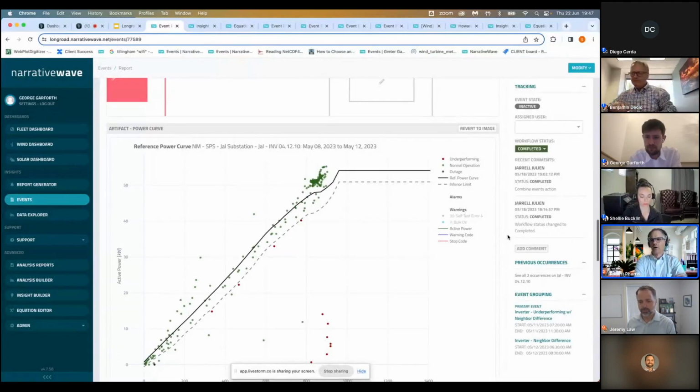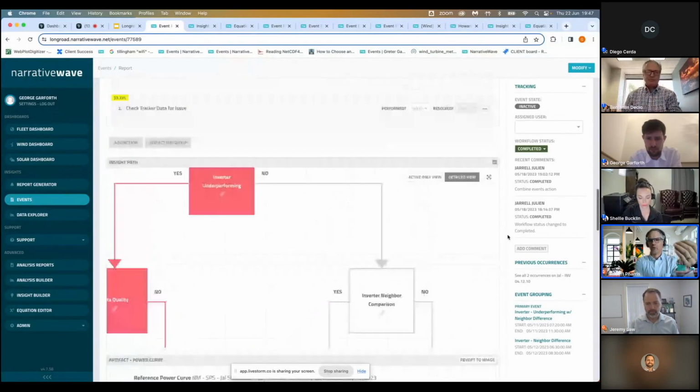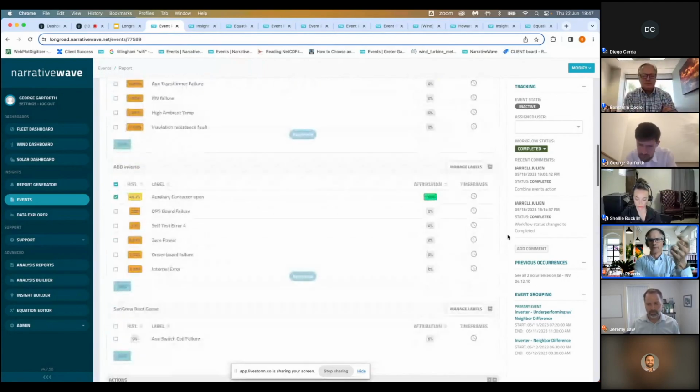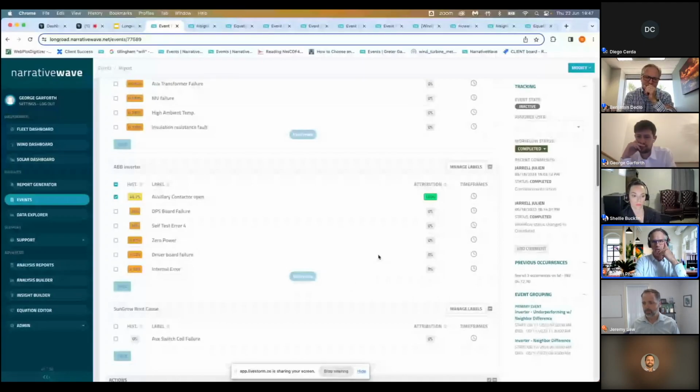Our engineer can then say, yeah, this is real, and work with the O&M manager to say, this is happening, we think it's costing us this much lost energy, so why don't we go ahead and go out and fix it? The other part of this, which George is showing here, is trying to categorize exactly what's causing a lot of these issues. In this case, we logged it as an aux contactor open, so we can ultimately work with our procurement team and others to say, we need a new supply of these, or we need to redesign that type of thing.